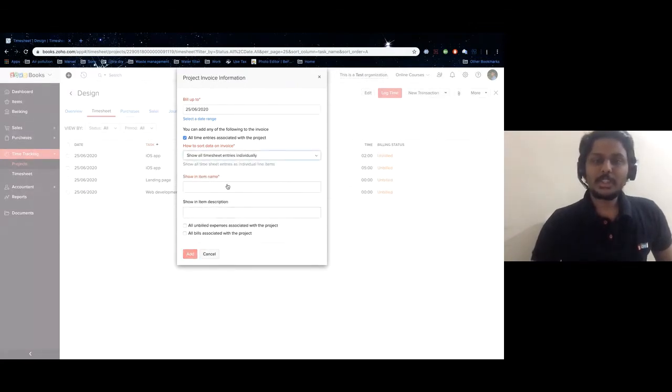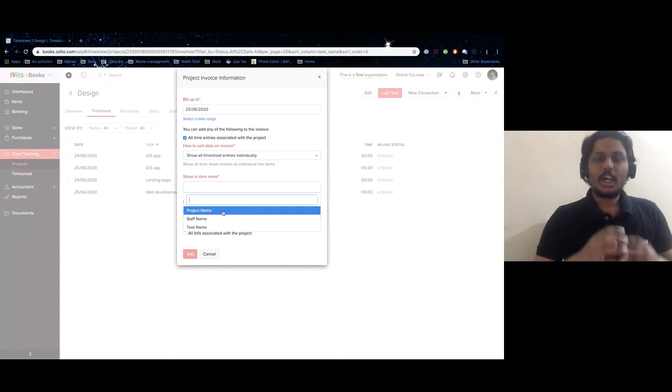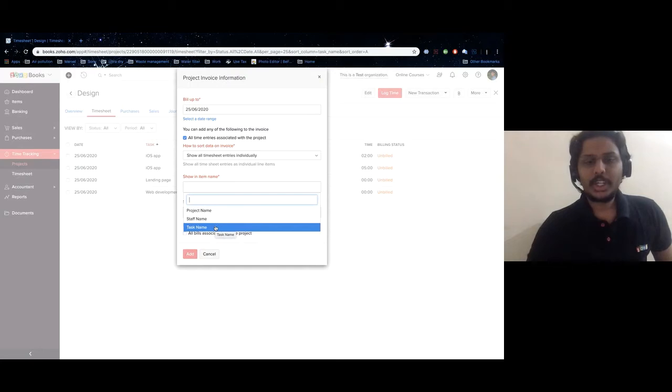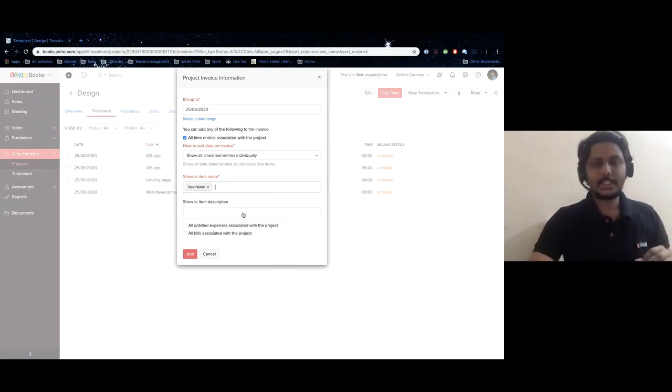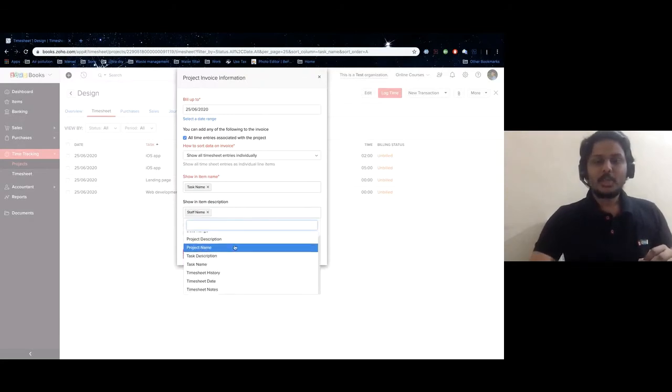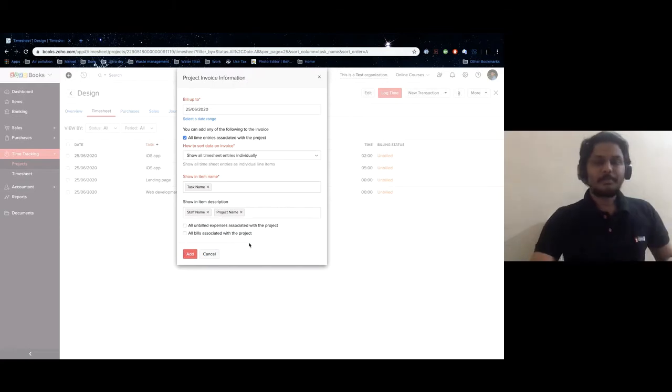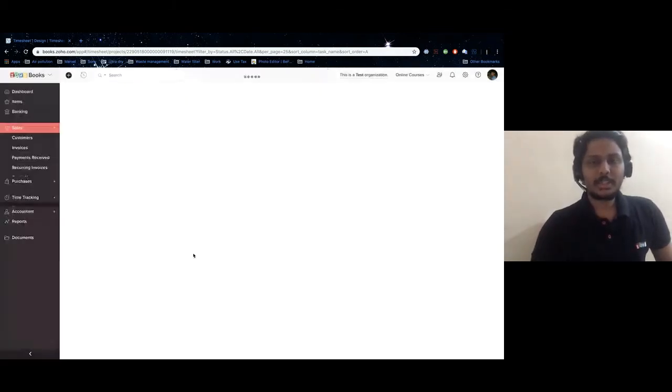So when I select this option, I'll be asked to select what needs to be shown on the item name. So here I'm selecting the task name. I want the task name to be shown on the item details section, and I want the staff name and the project name to be shown on the description. I've included all these timesheets. I'll click on the add button.